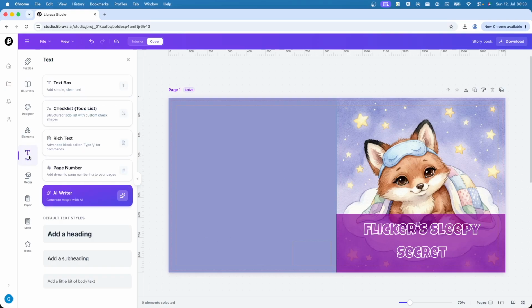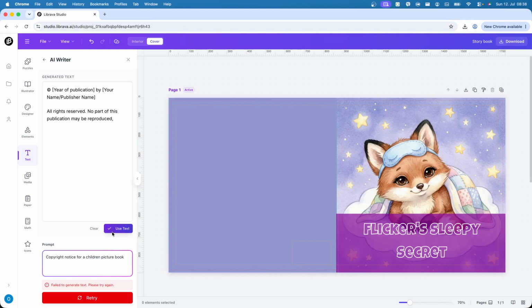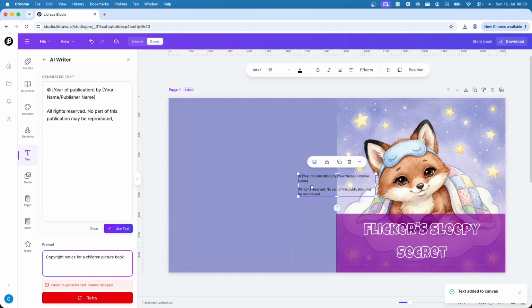So what I can do, I can just go to the text here, click on AI Writer, and I'm just going to create a copyright notice for children's picture book. Well, I didn't expect this. I would like to have more. So I'm going to regenerate again and see what I get. Yeah. Now I can use this text here.